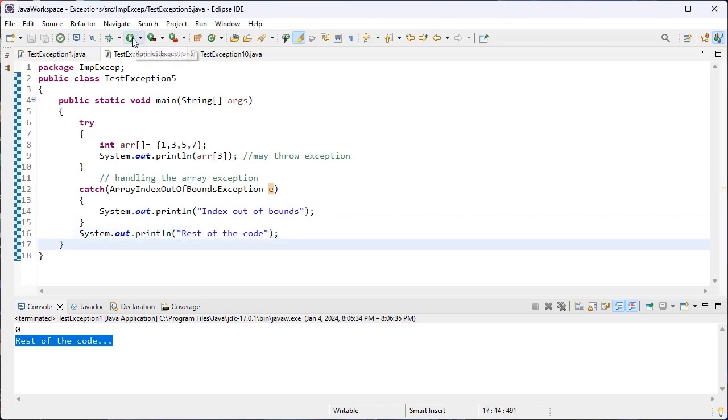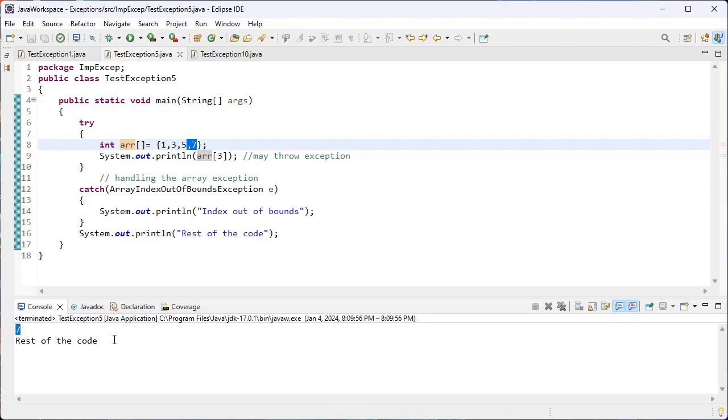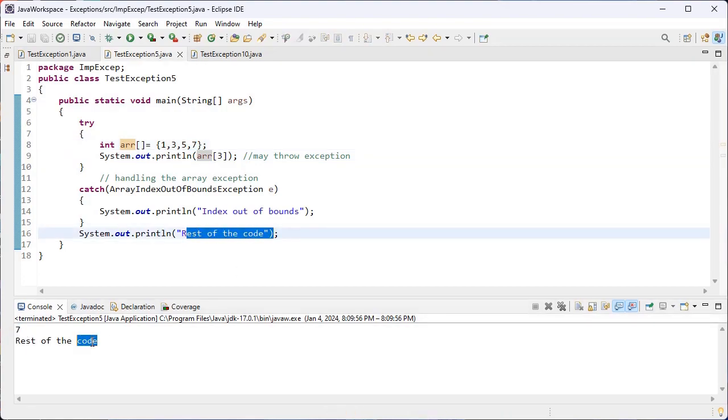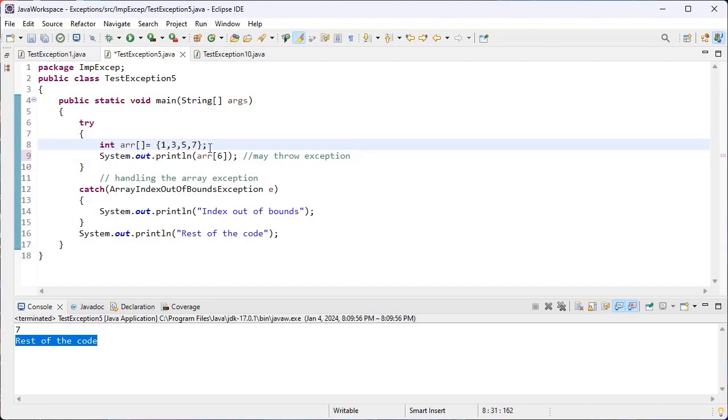First, I execute this one. Here, what is the third index of ARR? 7. So, there is no error. So, 7 is printed and the rest of the code is also printed here. Okay, now I change 3 into 6. Actually, here we have only up to 3 index values, isn't it? This is 0, first index, second index, third index. But I try to print the 6th index. Is it possible? No, because here we have only up to the 3rd index.